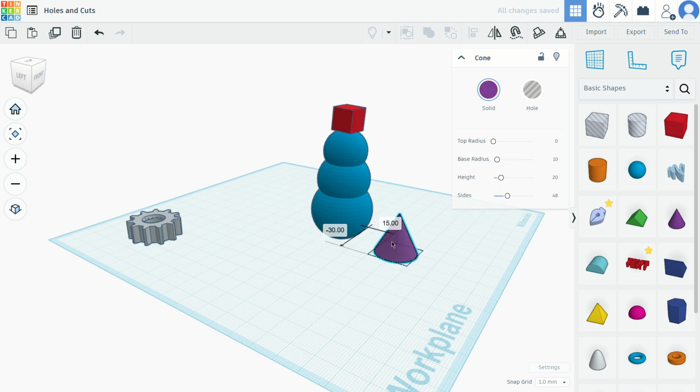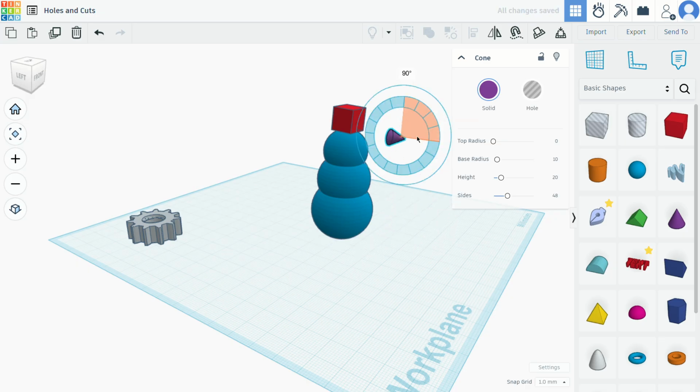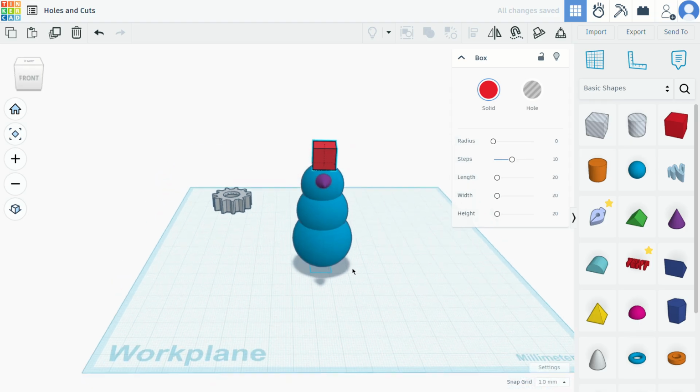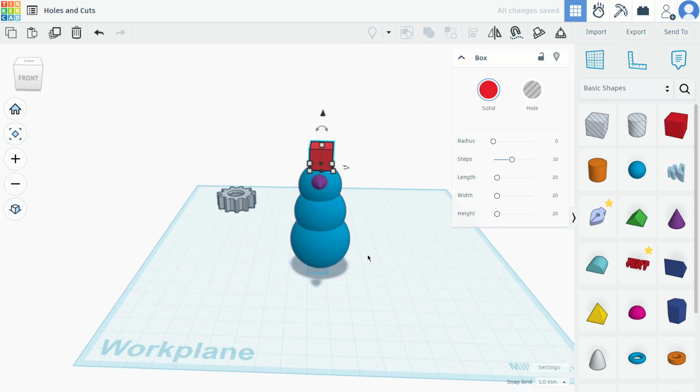Let's bring this cone over. But his cone nose is very small. We can bring it up, and we can rotate that over. Let's see if we can get that pretty close to where his nose is. And so we can imagine I've just created a snowman. And I've used basic shapes to do that.